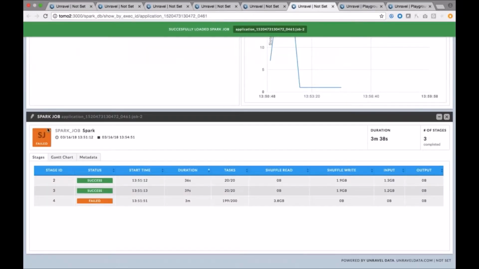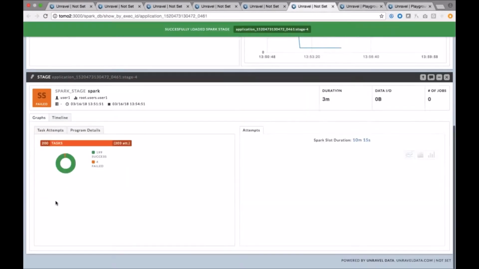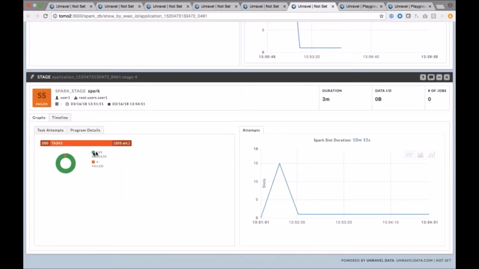If I were to open the job, I can see that the job actually failed because a stage in the Spark job failed. And you can quickly see that it was able to run 199 out of the 200 tasks it had to run. And one of the tasks seems to have failed. Yes, Unravel is pinpointing that a particular task failed. Now, why did it fail?